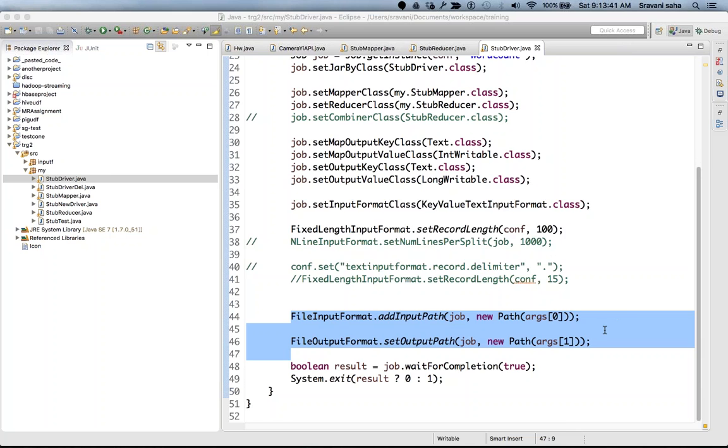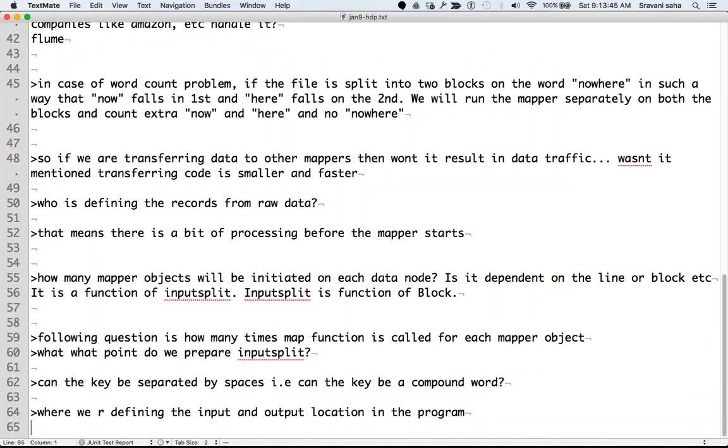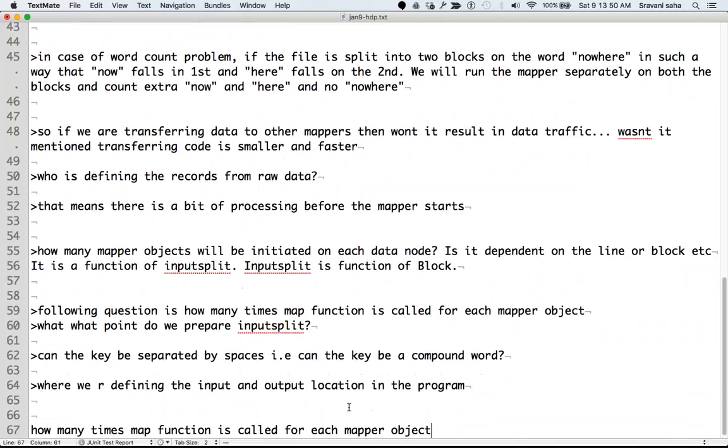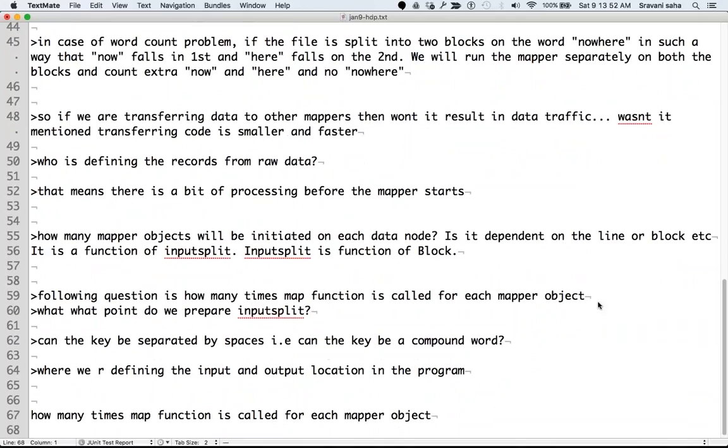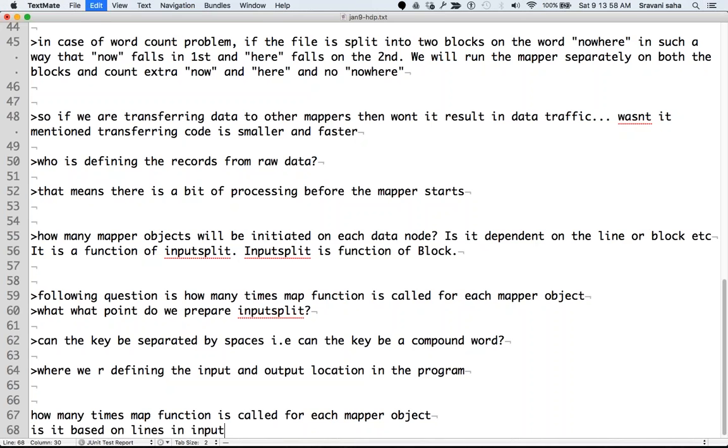Okay, so I will be taking up your question. One is how many times the map function is being called for each mapper object. Is it based on the input? Yes.